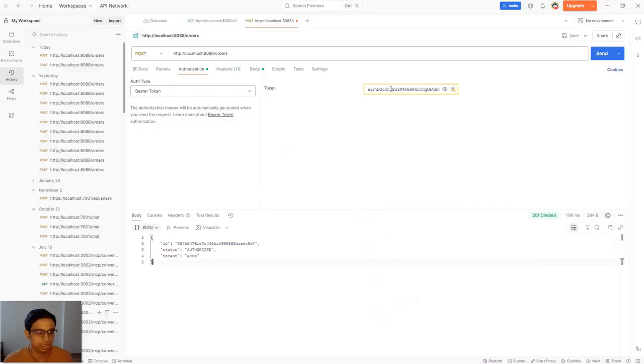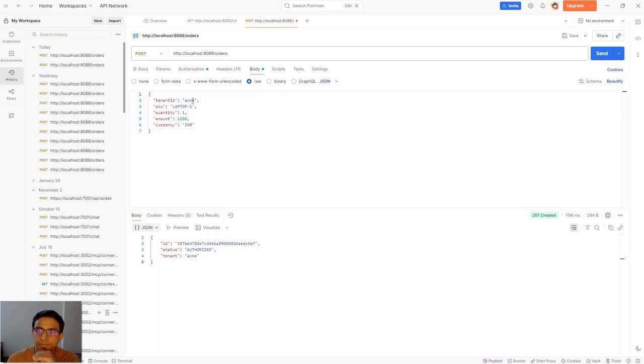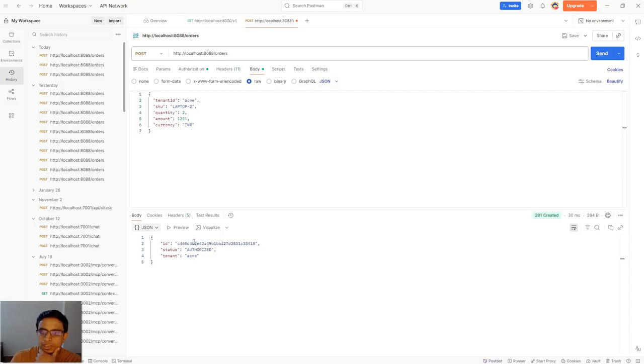The Postman collection is this one. I will just go ahead and paste it, and I will create the body with the same tenant ID, and I will just set the quantity again, 2, amount 1051, and INR. Let me send this, and as you see, the creation has successfully happened, and it is in authorized status for the tenant ACME.